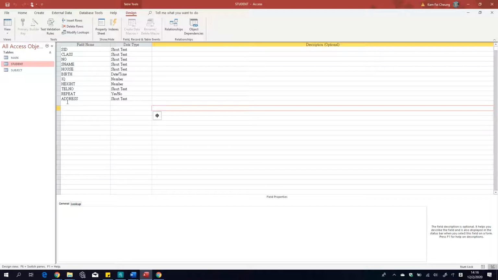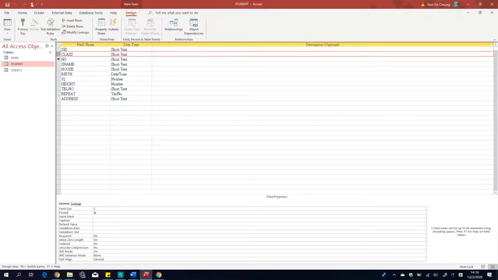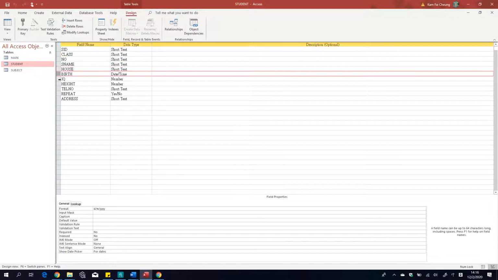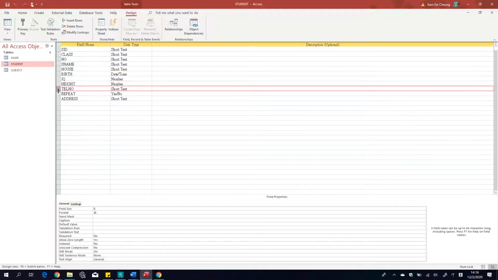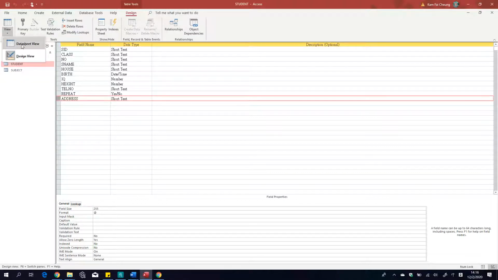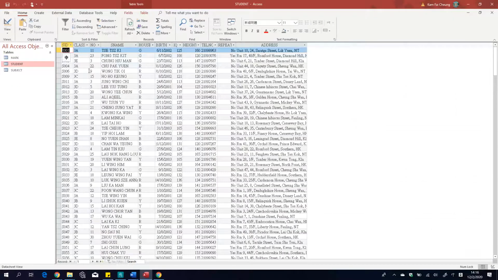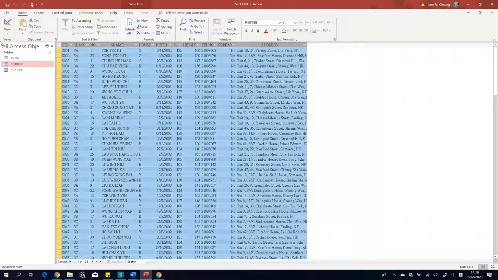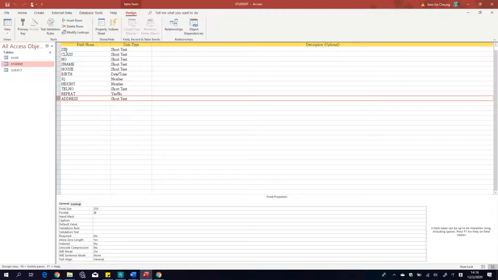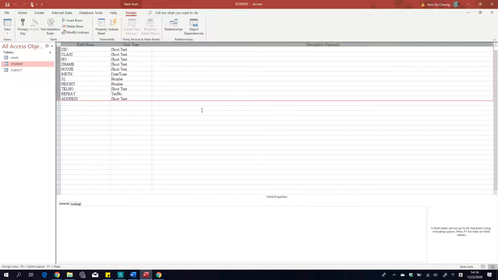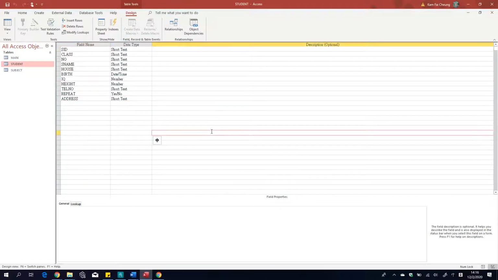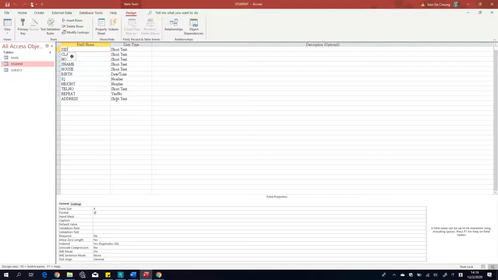You can see here 1, 2, 3, 4, 5, 6, 7, 8, 9, 10, 11. So these are all the 11 fields. Get back to the table datasheet view, 11 fields here. Go back to the design view, 11 fields here. So we can copy the information of each field.